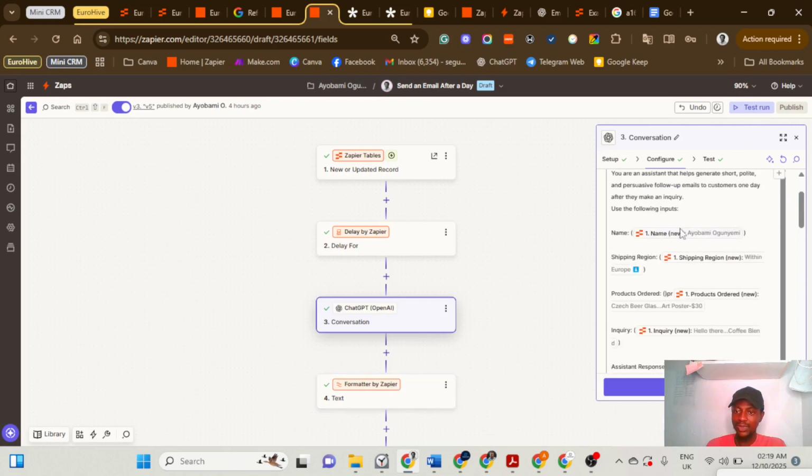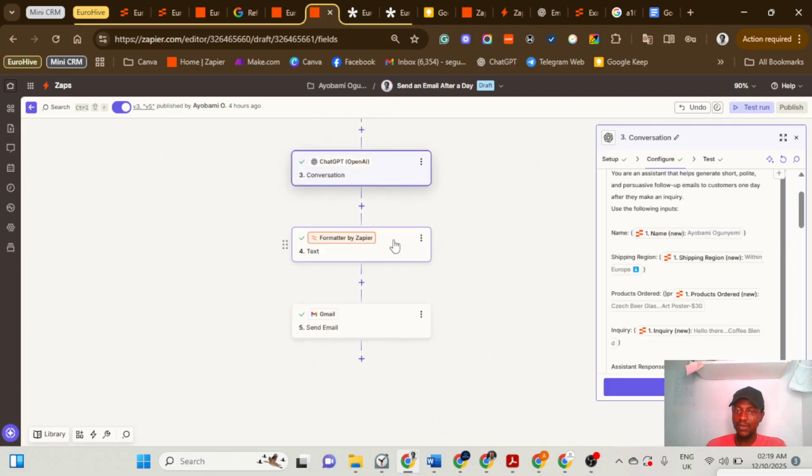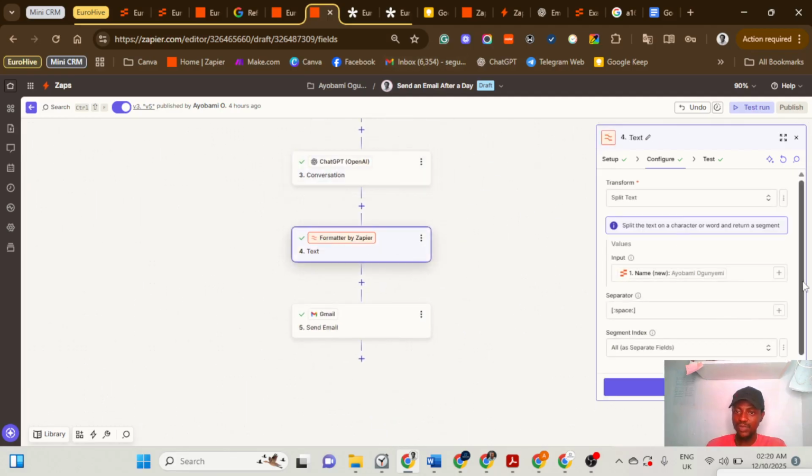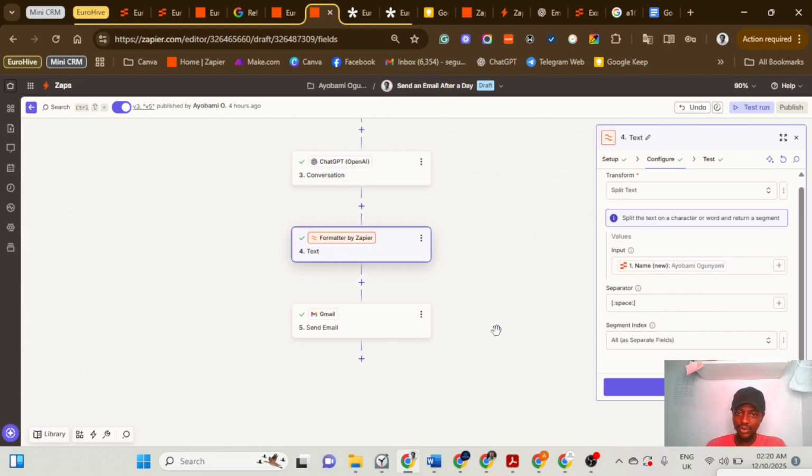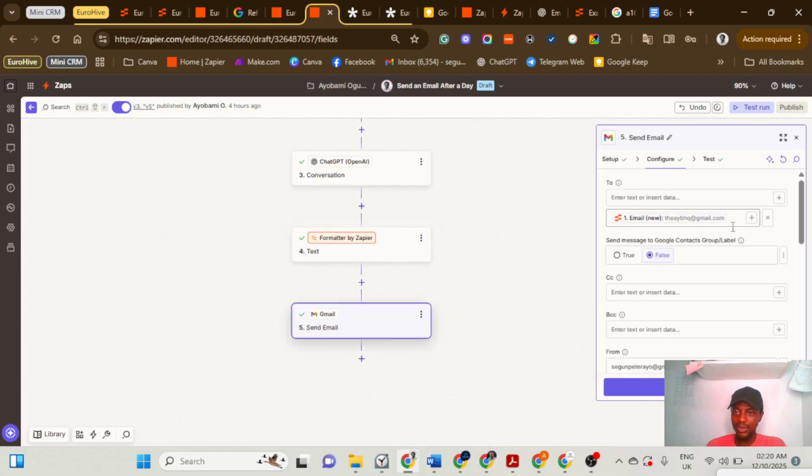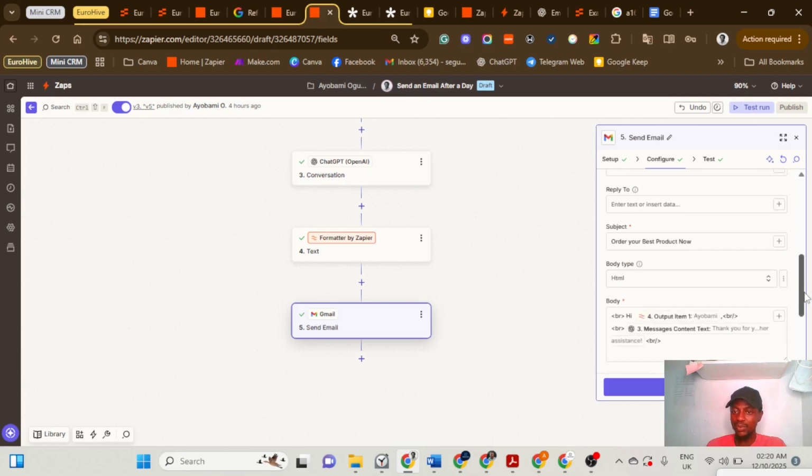And then one thing I did was that I had to split the full name. I use Formatter. If you don't know how to use the split, watch my video, I'll also link the video of Formatter here so that you can watch. I split the stuff, space is the separator, and I split it into the first name and the last name. Now the reason why I'm doing that is so that I can make it more personal, right?